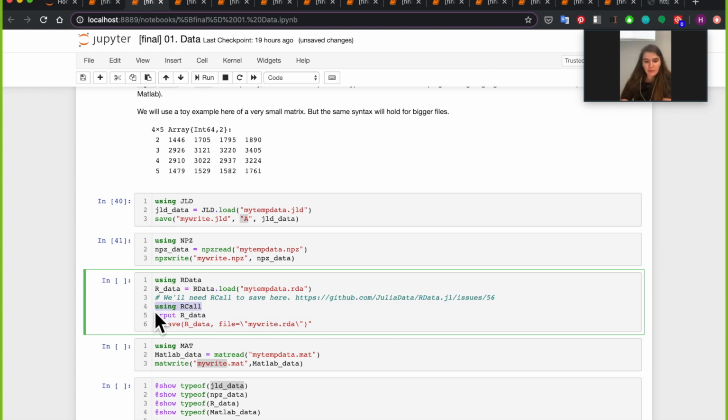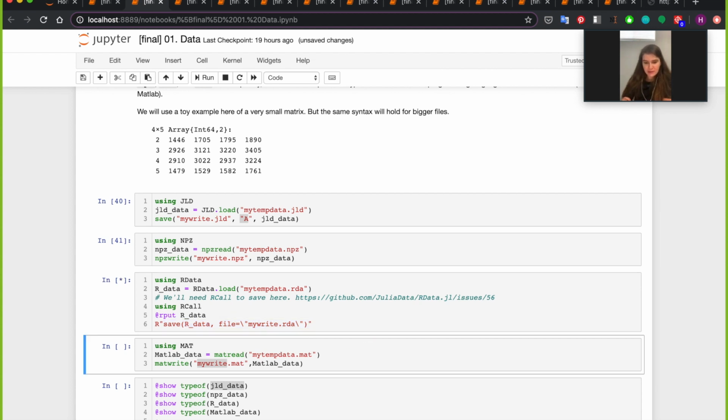So here, when I'm calling using RCall, we're going to be able to write R code in just a second. The @rput macro is coming from the RCall package, and what it's doing is putting this data, R_data, in the scope of R, when we're going to run it in just a second. And here's where we're running it. So when we type R, quotation marks, and then write, we're basically writing R code from within Julia. So this is going to work just fine.